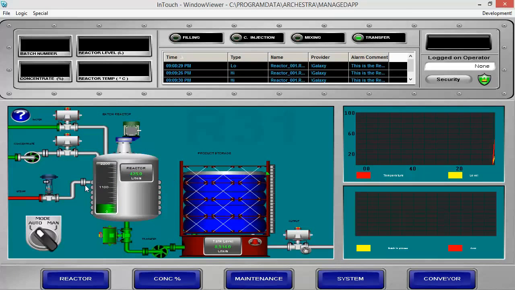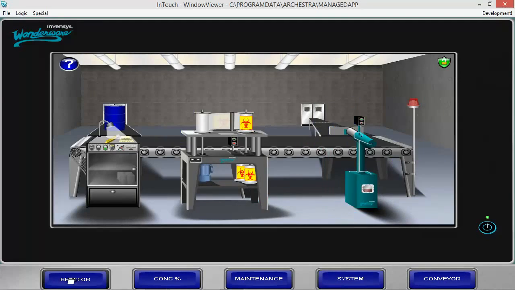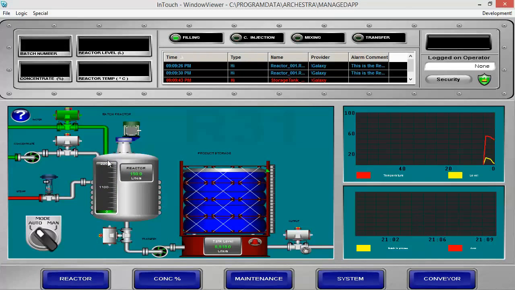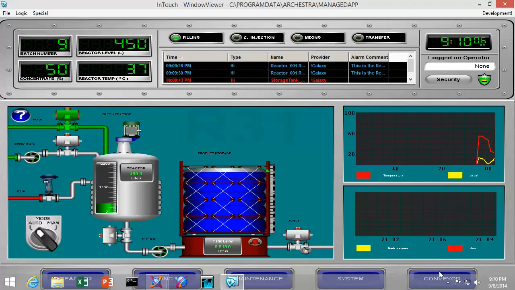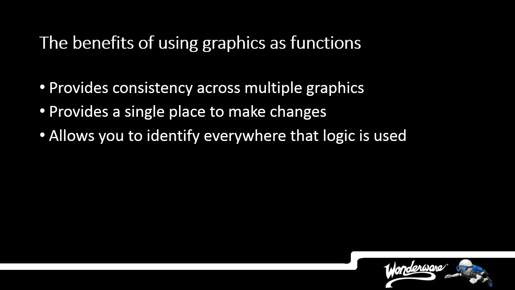Now we can see that 5-second delay has solved the problem, and the displays no longer show the error value or erroneous values. Instead, they stay blank for 5 seconds and then display the actual values. The benefits of this graphics as a function approach are that we now have a single place to make changes.